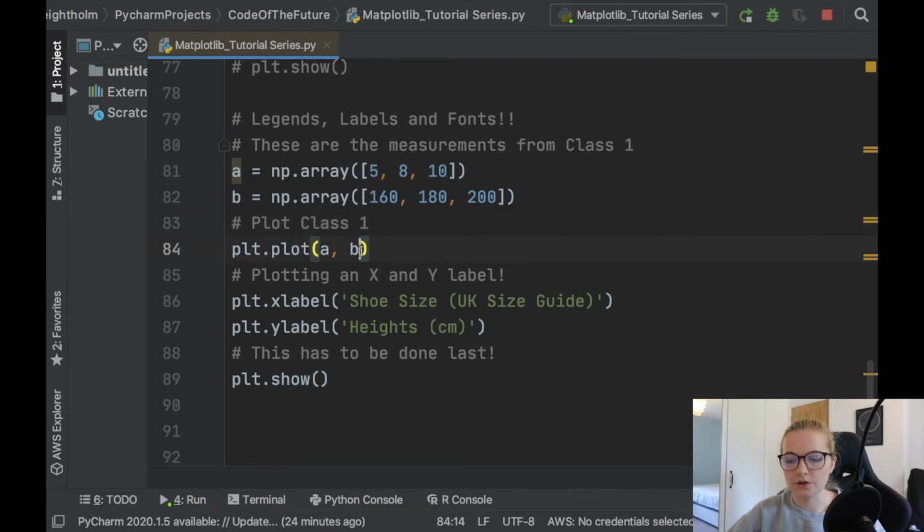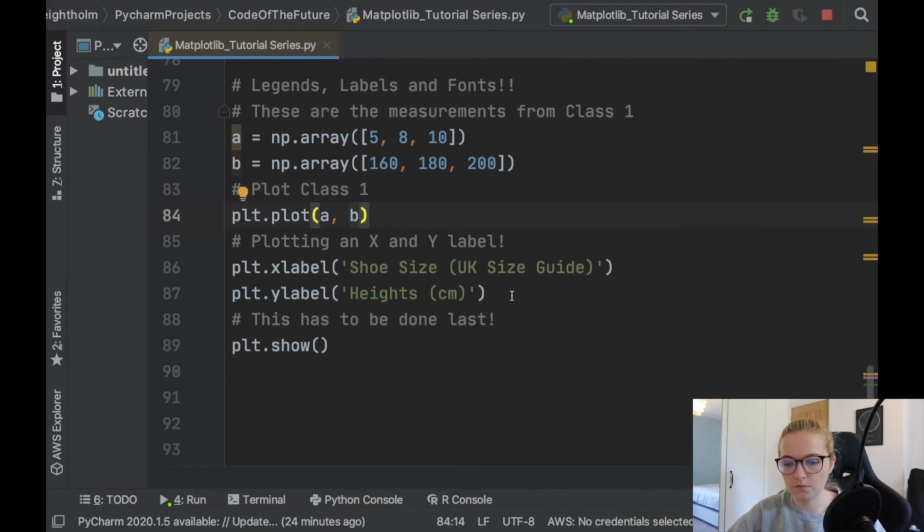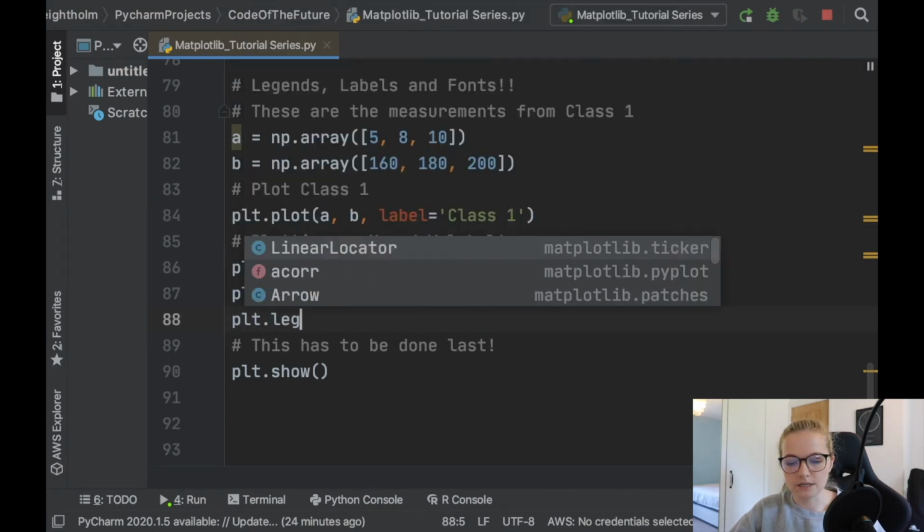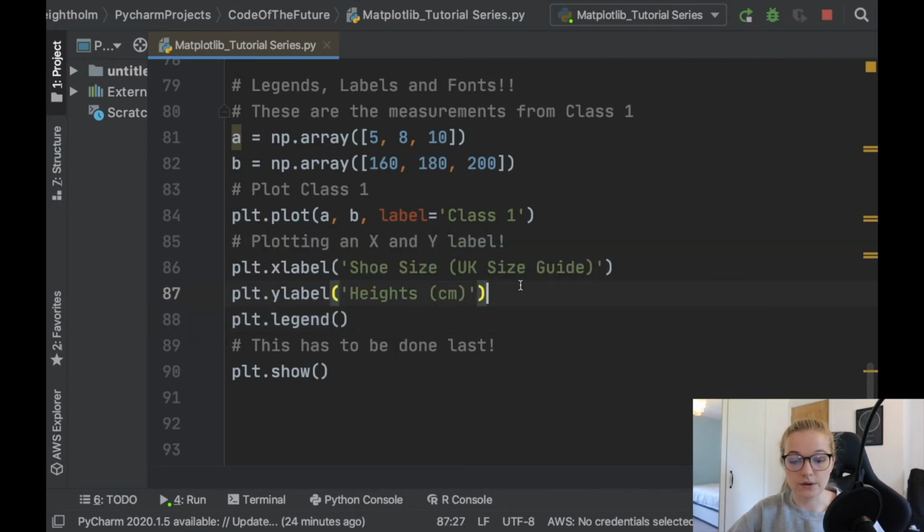Now what I'm going to show you is something called a legend, and very simply, when you have your plt.plot, you're just going to put label equals and then whatever it is. In our case, this is class 1. So we can run this and it won't plot the legend, and that is because before the plt.show, you need to put plt.legend, and all this will do is plot the legend.